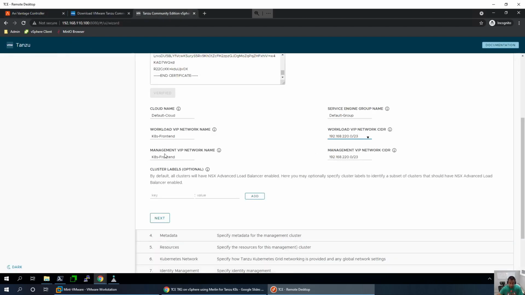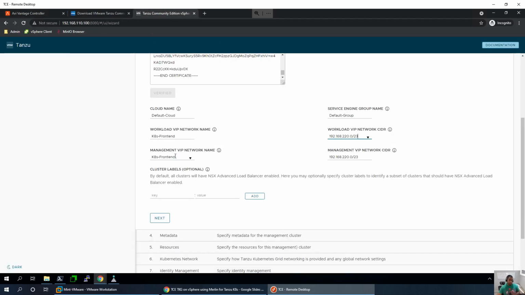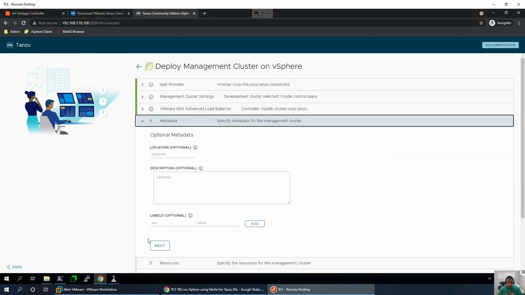The other thing it's asking for is the management VIP. This means it's asking where the management cluster would get its endpoint from. In the diagram that I showed when I deployed the NSX ALB, I explained that in my implementation they're both on the same network. So I'm choosing K8s front-end in this case. But I could have dedicated a separate subnet for the management plane to be in. So I'll go next.